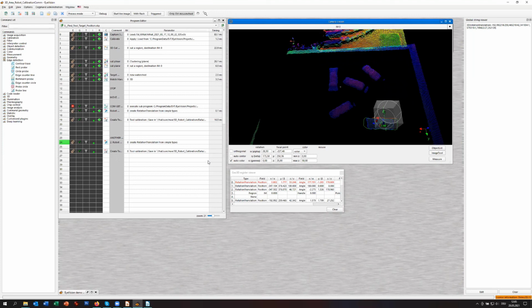How much does the basic version cost? The basic version, there's a question, how much does the basic version cost? The basic version costs about 1,200 euros.